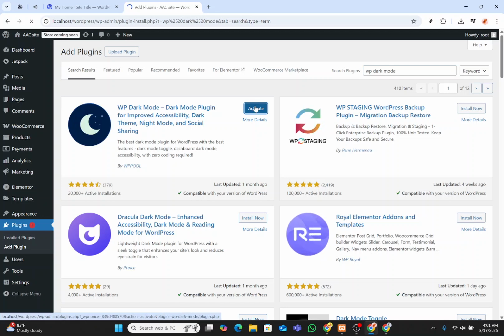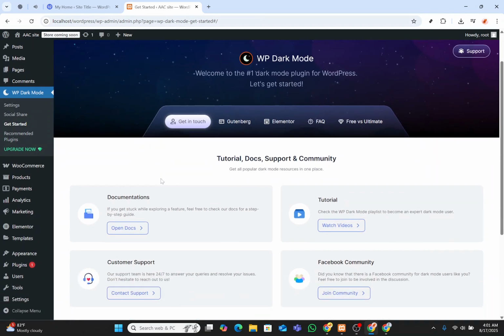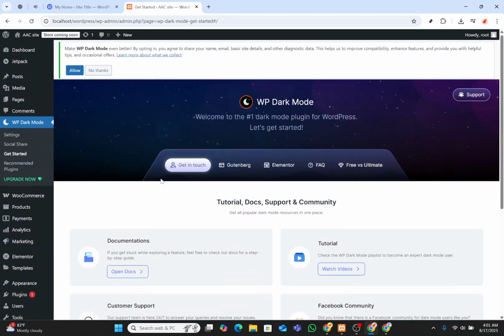Once activated, locate WP Dark Mode in your admin dashboard. You'll usually find it in the top right section under the Settings or Appearance menus. Click on it to open the WP Dark Mode settings. Here, you will find a variety of customization options. You can select the specific dark mode color palette that you'd like to apply to your site. Choose the one that suits your style or offers the best visual comfort.